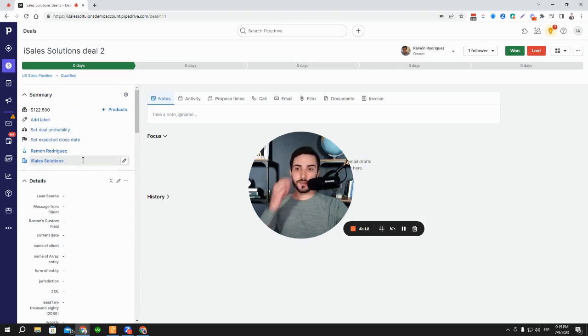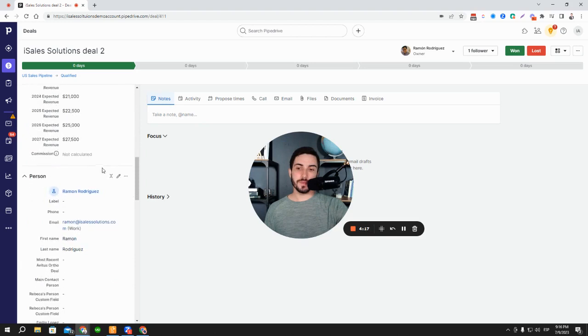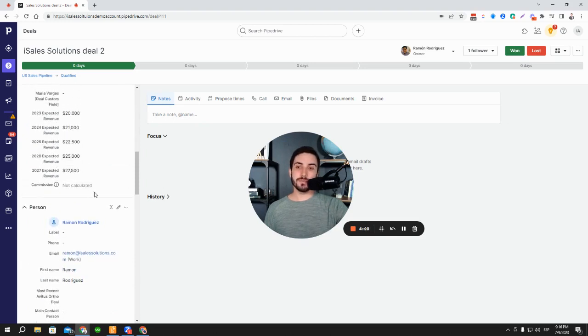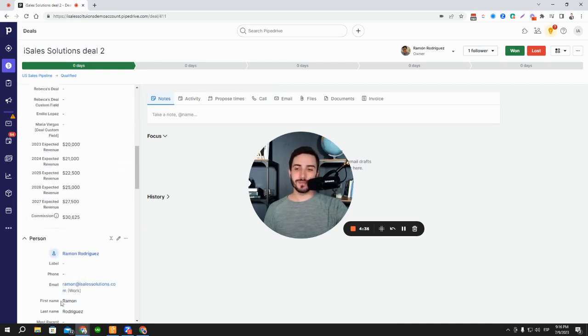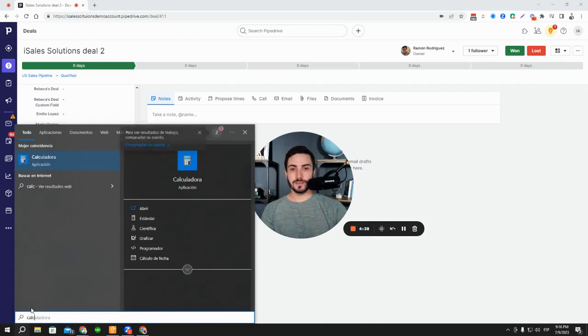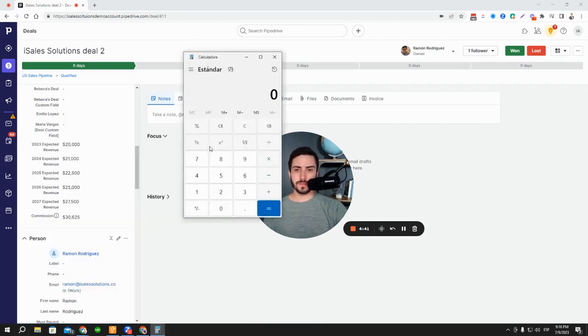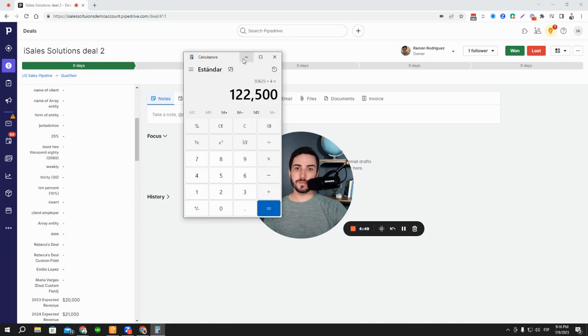So let's look at this deal value right here. The deal value is 122,500, right? In this case, it's not calculated because the field was just added. If we hit refresh here, you can see that it automatically calculates 30,625, which should be 25% of 122,500. Let's just double check that right here. Let me pull up my calculator. Okay. 122,500 times 0.25. That's exactly what we got, right?